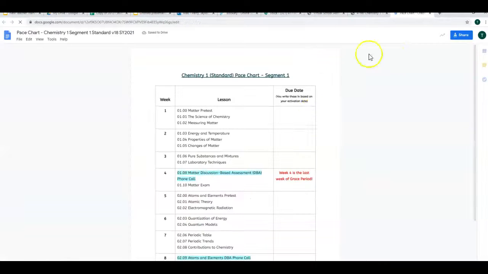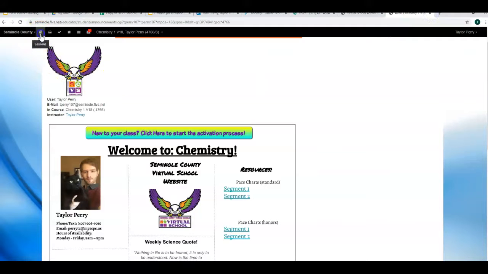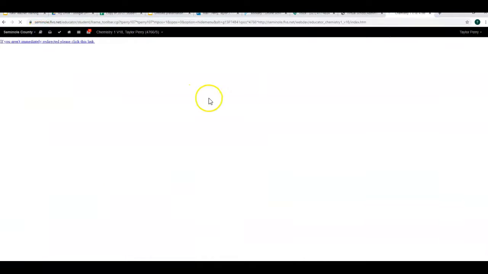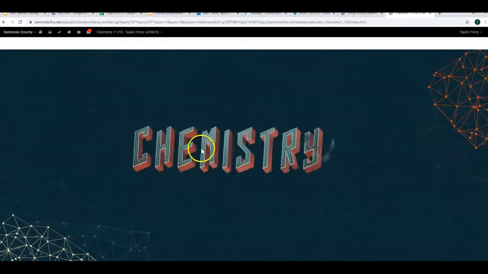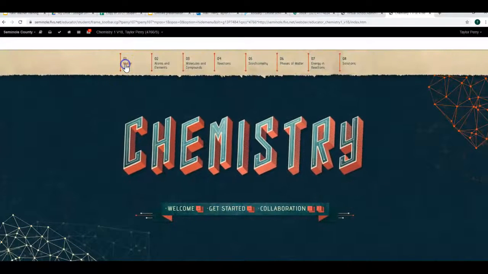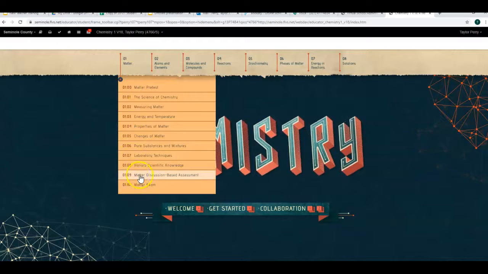So first off, if you check on your pace charts, I'm doing this for chemistry right now. I'm going to do the same thing for physical science afterwards. For chemistry, you'll see week 4, it's time for the matter discussion-based assessment. And if you go to your lessons, when we get to that point, look at that, matter discussion-based assessment.